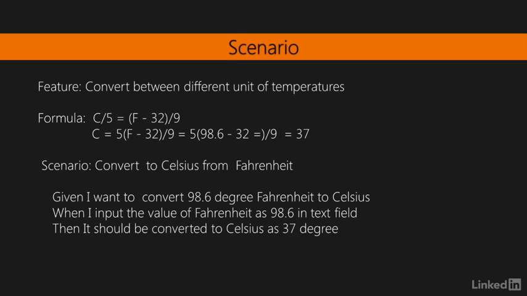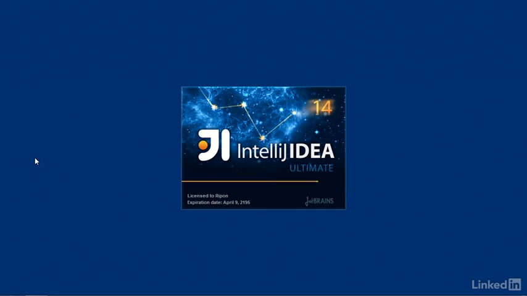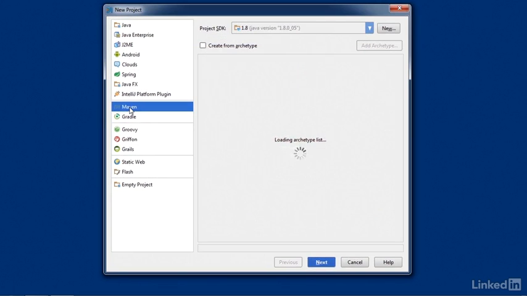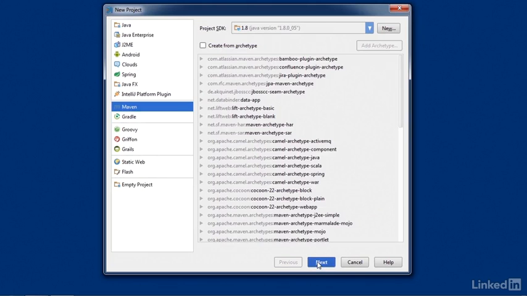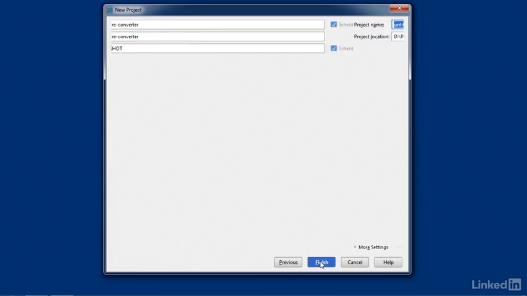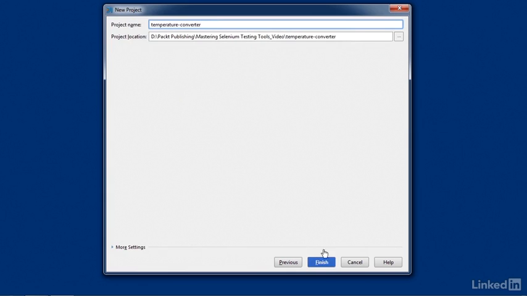Our first action is to create the Maven project as well as a Maven project file, pom.xml, by using IntelliJ IDEA. Open IDEA and create a Maven project named Temperature-Converter. Create a new project. This is the Maven project. Next, input the group ID and artifact ID as Temperature Converter. Click Next. The name is the same as well. Finish.